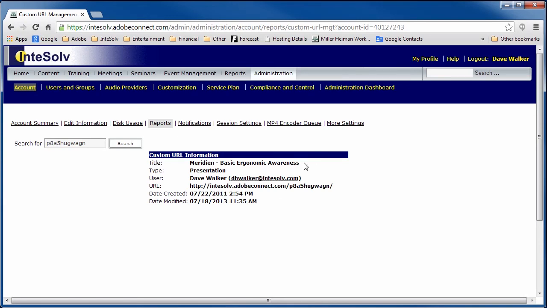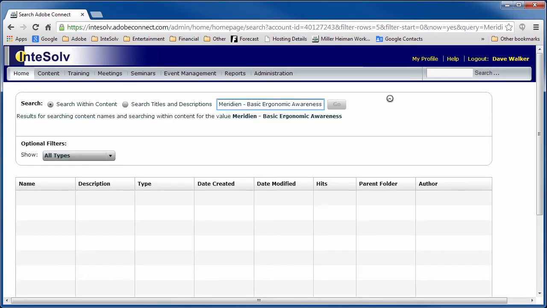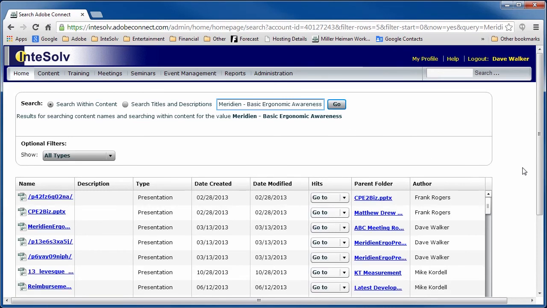Now we just type or paste the last part of the URL in here and click Search. This gets us the title of the item and the user who created it, which can also be helpful in locating the correct item. Now that we have the title of the item, we'll copy it and paste it into the search box at the upper right. Then we'll click Search. This gets us too many results.